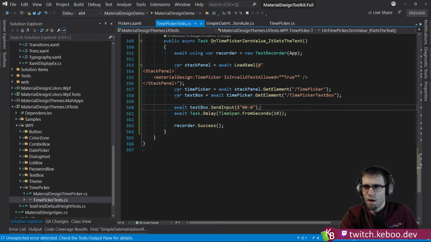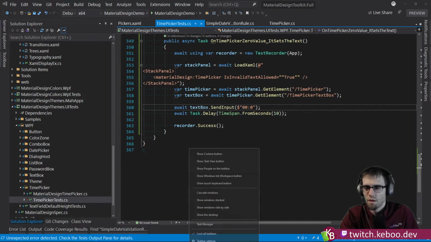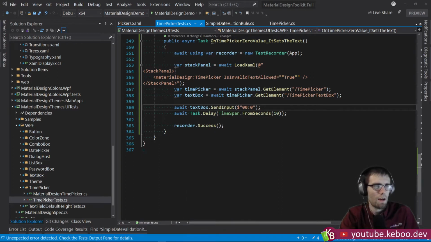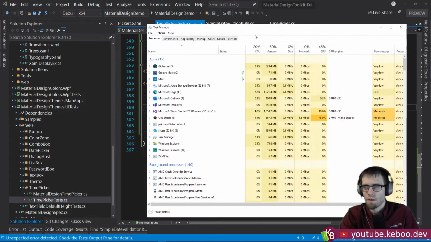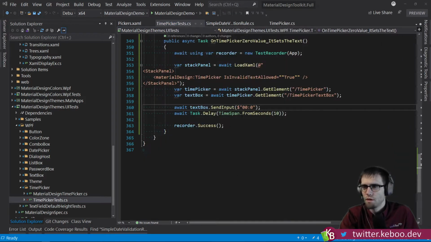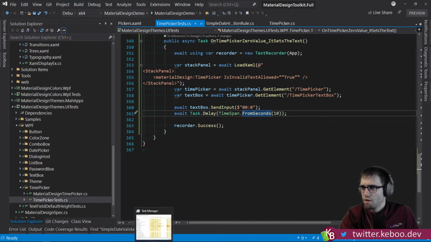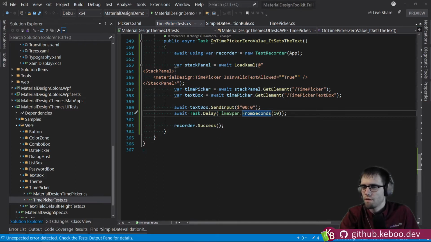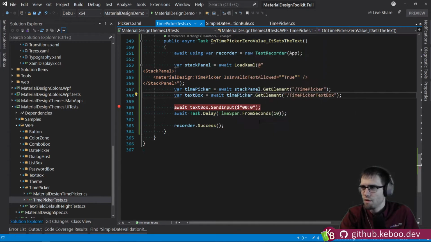It appears hung. Interesting. Why did it hang? It does appear that the process crashed, but my test is still running. So let's debug through.